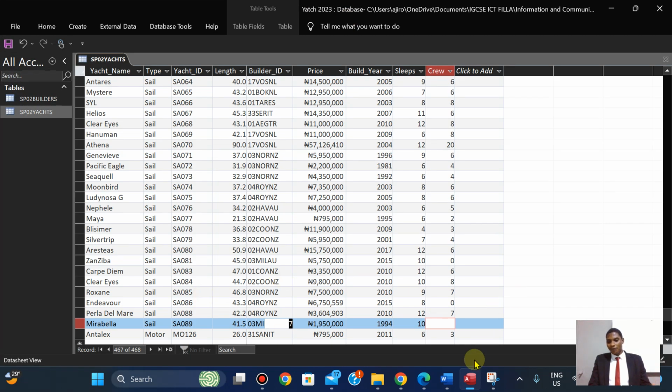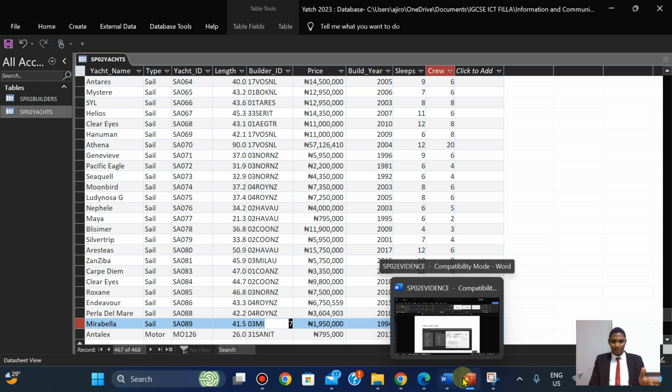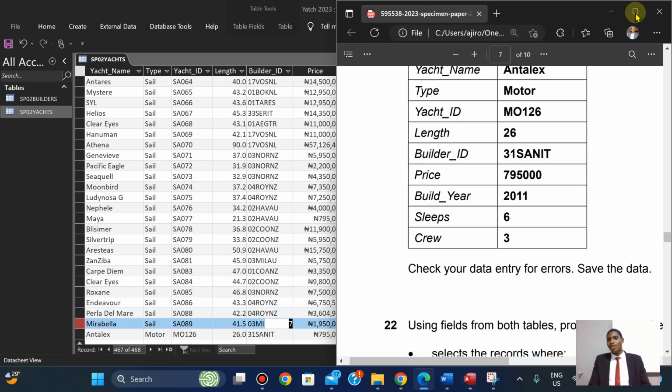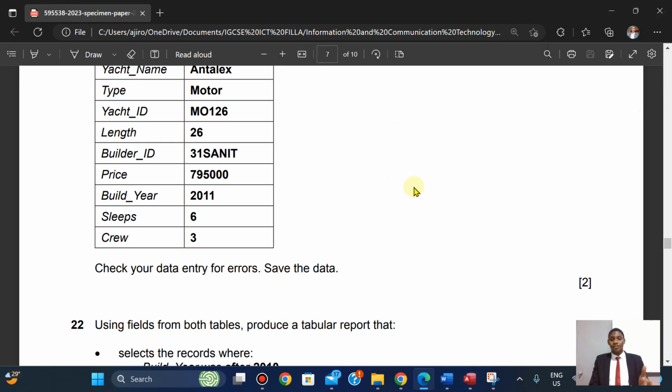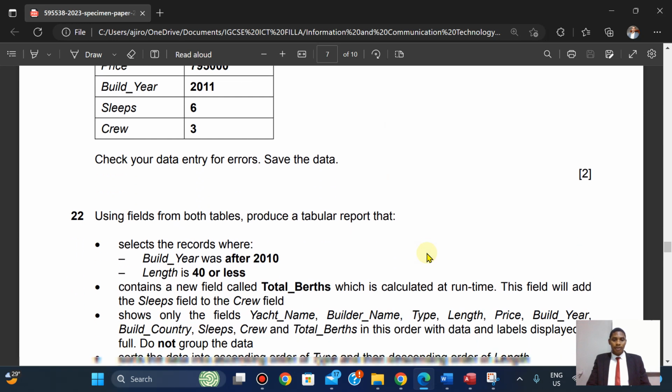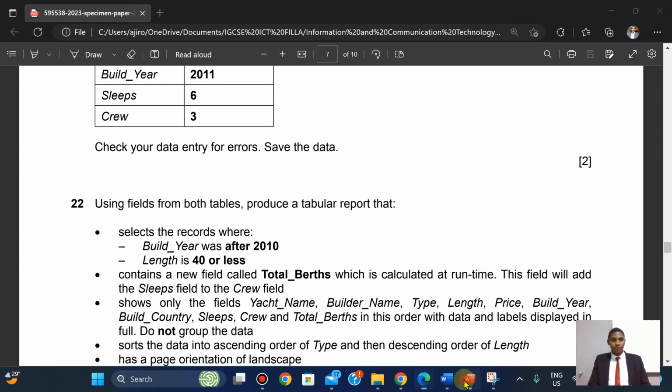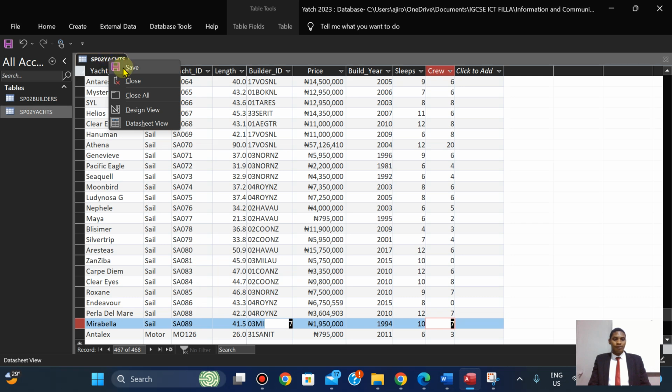Now you have to be very careful when you're adding new records on your datasheet. You have to be extremely careful, as you might experience some error because the relationship has been created. Okay, so I think that's done. I'm just going to right click, save.